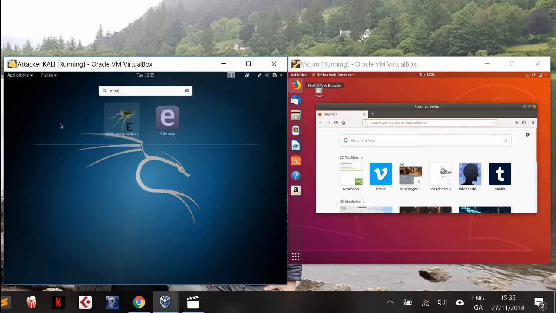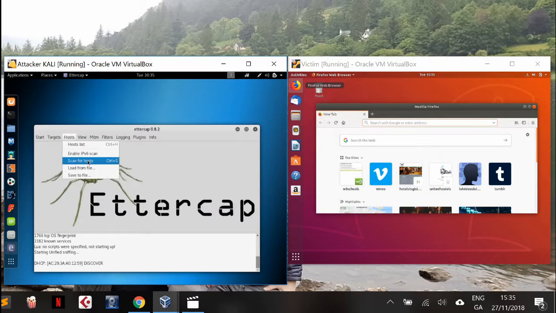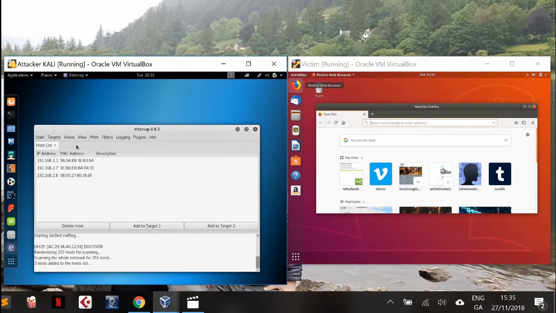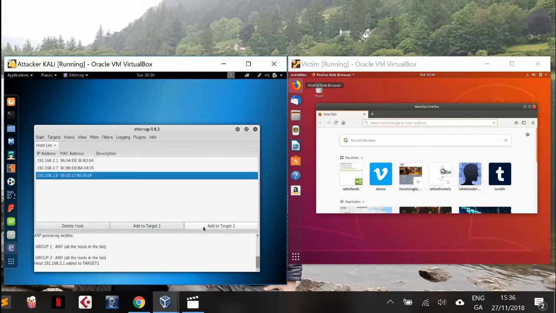That's because I'm going to play the man in the middle now with Ettercap. I'll start to sniff the network and just update the host list. And with the host list, I'll play man in the middle, passing the router IP as target 1 and the victim's IP as target 2.